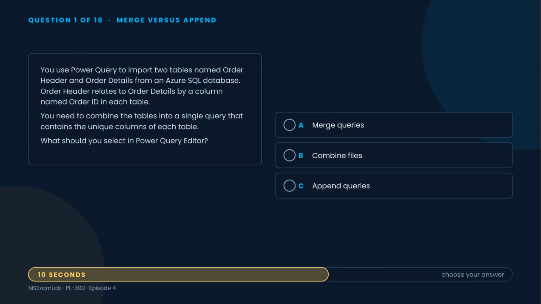Question 1 of 16, merge versus append. You use Power Query to import two tables named order header and order details from an Azure SQL database. Order header relates to order details by a column named order ID in each table. You need to combine the tables into a single query that contains the unique columns of each table. What should you select in Power Query Editor?